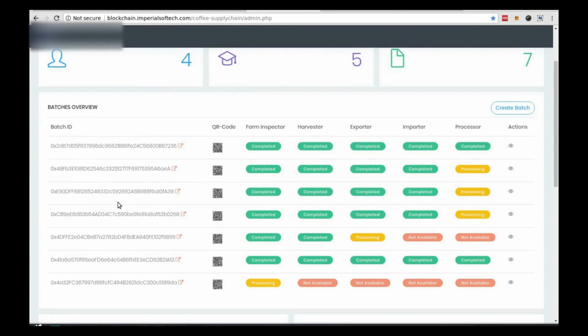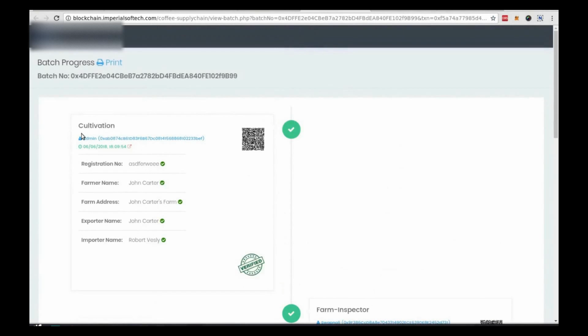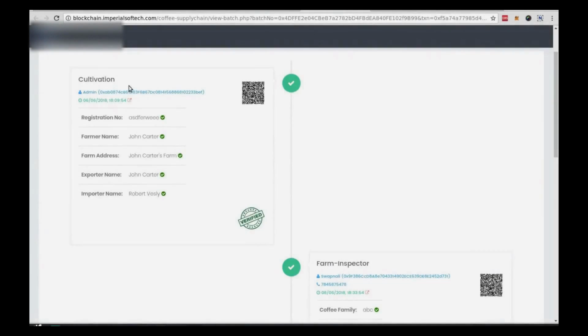We can also find out batch-wise details and which batch is at what stage. By clicking on the view button, we can get details of each cultivation batch. Here we can see the batch having ID 4DFFE has completed the cultivation stage. We can also see its complete details and its date and time, and the cultivation is verified by admin.